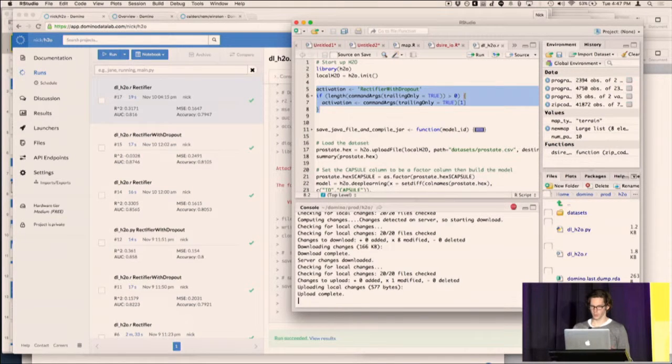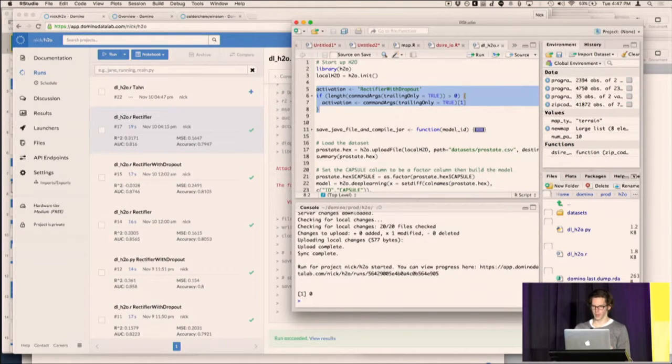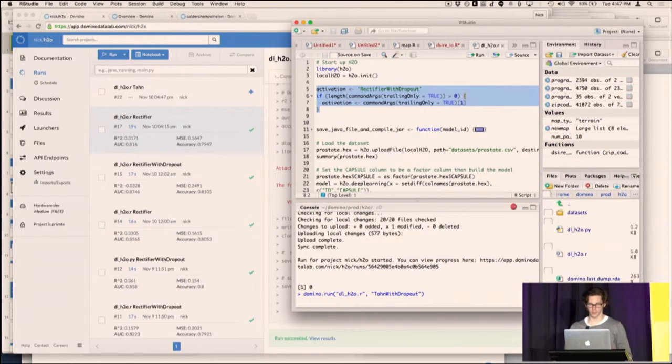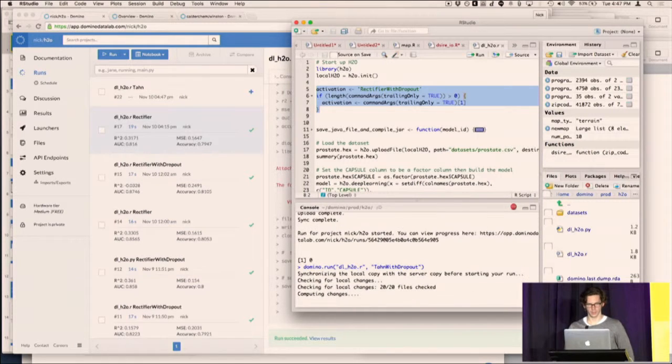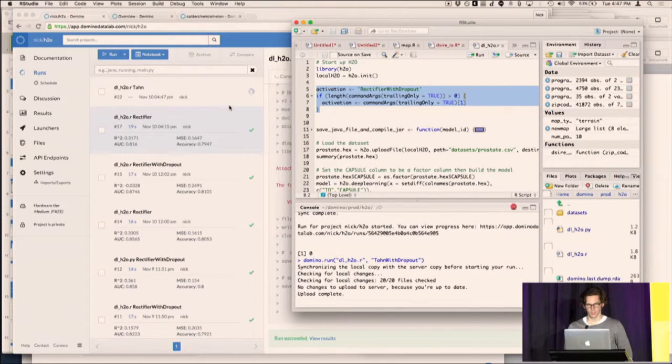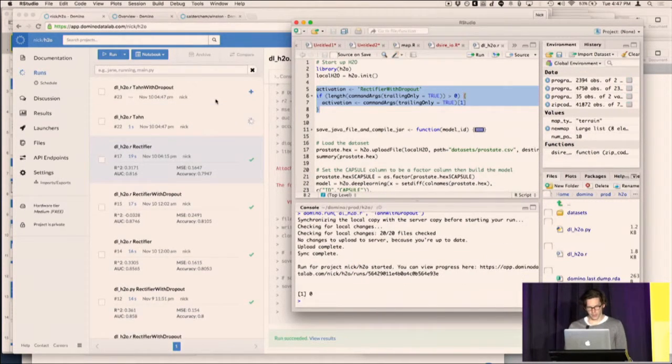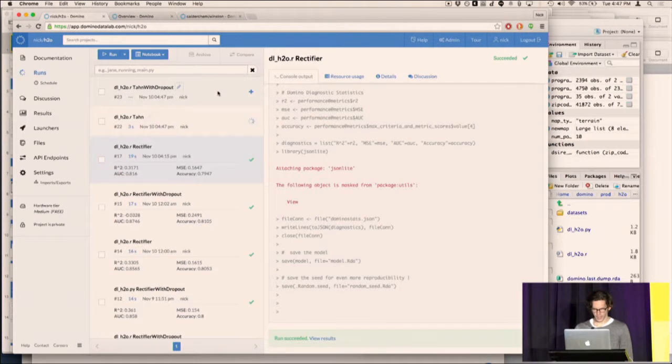What's nice is while that's going in parallel in the background, I can try another experiment, say with dropout this time, and I'll kick that off, and it's going to get sent off to another machine. So you can see in the background here, we've now got 2 different experiments running.